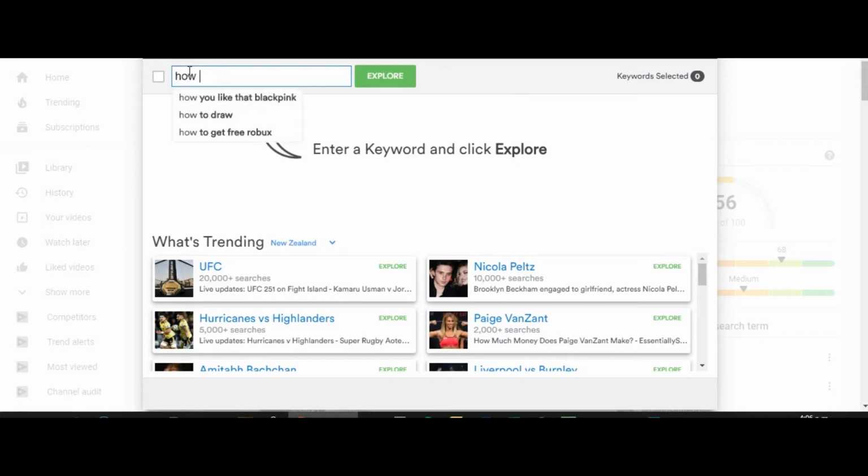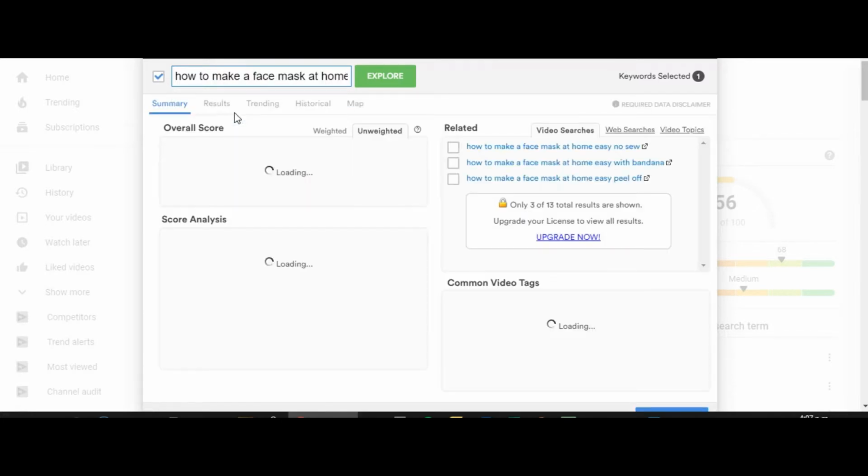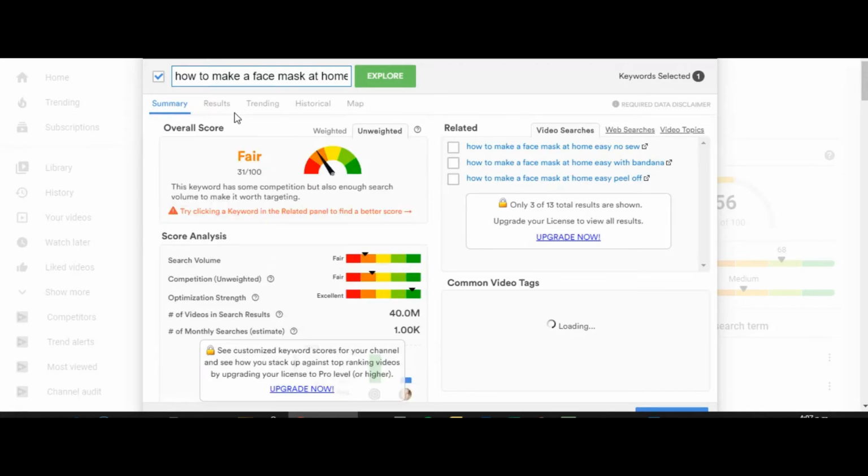how to make a face mask at home easy, for example. So we bring this up, and this is a massive one with COVID-19 going around the world and impacting so many people, and as you can see, it is a fair search volume, the competition is fair, and the optimization is very strong with 40 million searches.